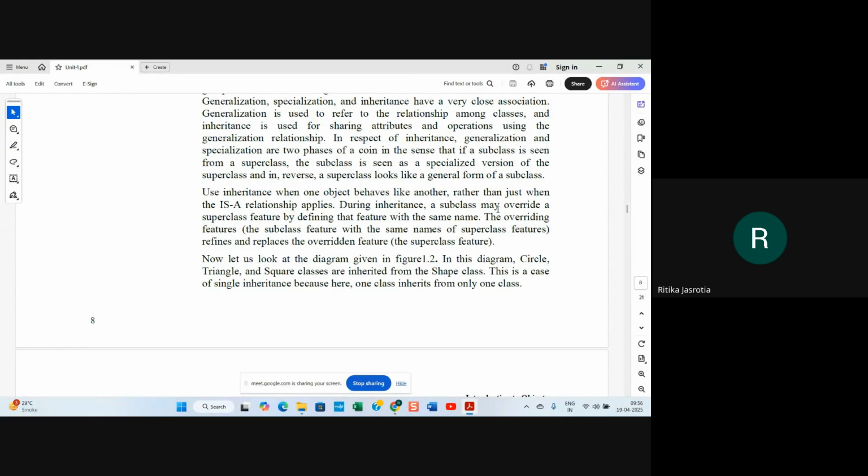During inheritance, a subclass may override a superclass feature by defining that feature with the same name. Sometimes you have a feature in your superclass, and you implement that same feature in the subclass also, but with a different implementation. That is known as overriding. The same function you will also have in your subclass, but it will have a different implementation than the superclass.